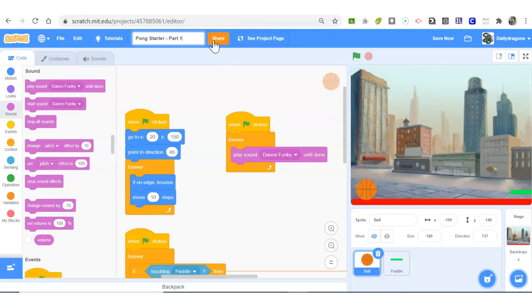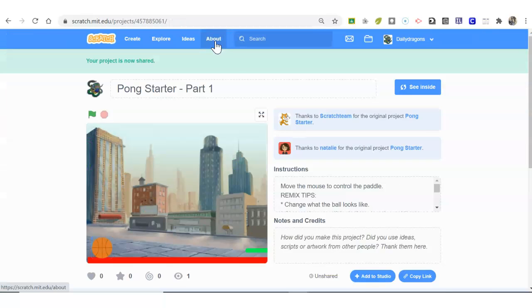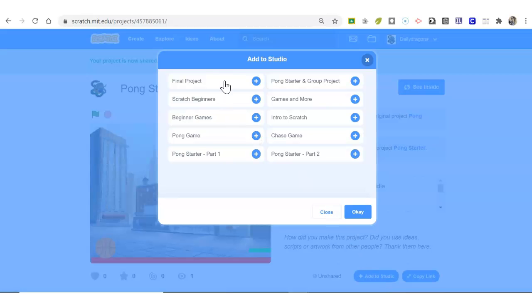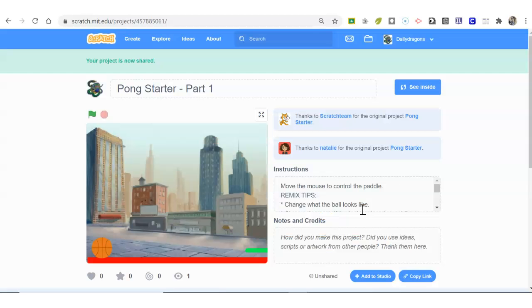And then I need you to share the project. When you share the project, you're going to be on this page, and there are 2 things I want you to do. I want you to add it to a studio. I created some studios. I have many studios because I have many classes, but on your end you should only have these 2 studios. So add it to Pong Starter Part 1. Do that and then select OK.